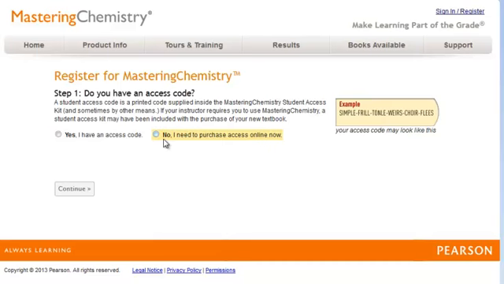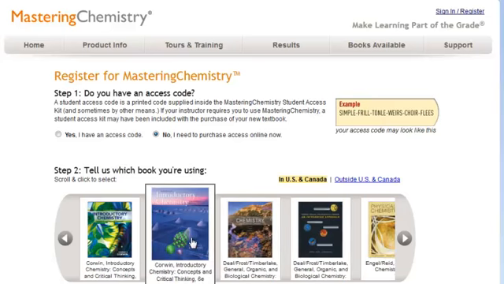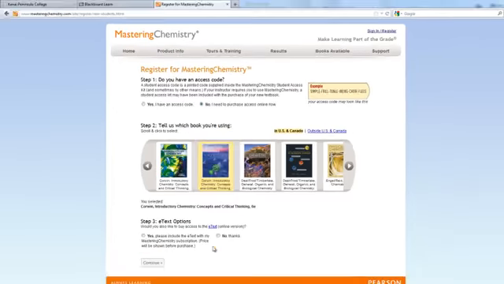If you don't have an access code, then you click this, and you're going to need to get our book. Our book is this purplish blue one called Introductory Chemistry: Concepts and Critical Thinking, 6th edition. It's a fairly new edition. If you find a 5th or a 4th edition that's cheaper, go ahead and buy it if that's the way you want to save money. If you do that, you're still going to need to purchase access to Mastering Chemistry.